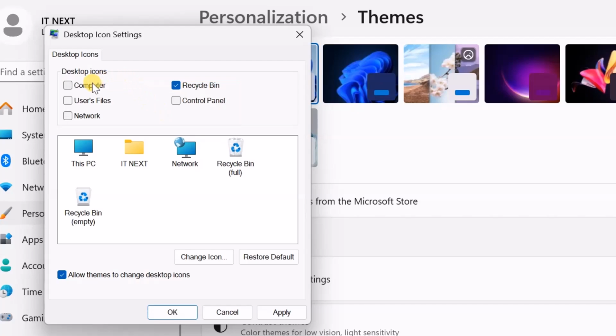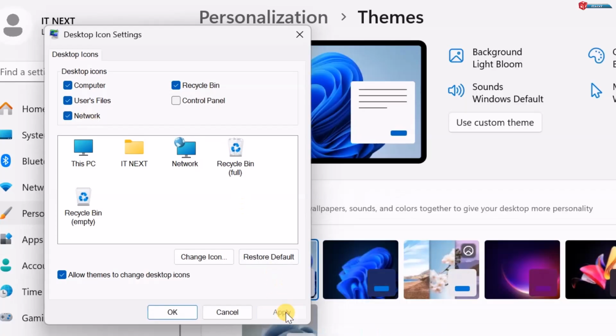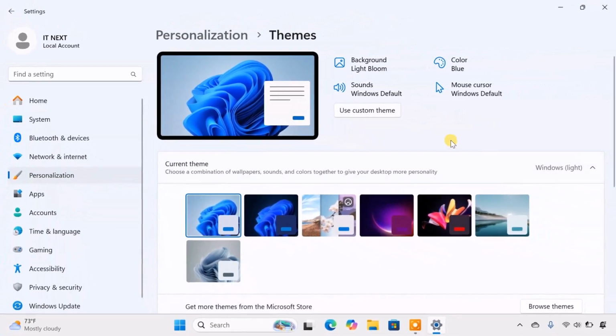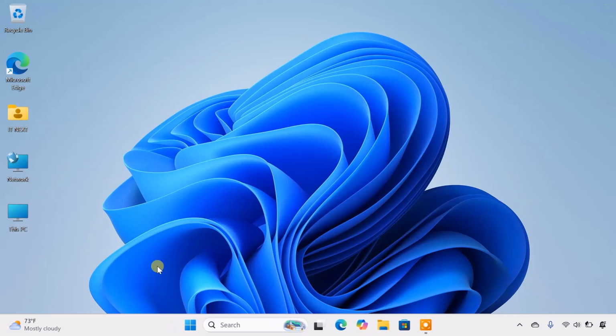Check the box next to Computer or This PC to add it to your desktop. You can also check other icons like Users Files or Network if you want quick access to them. Once you've selected the icons you need, click Apply and then OK. And just like that, the icons will show up on your desktop.